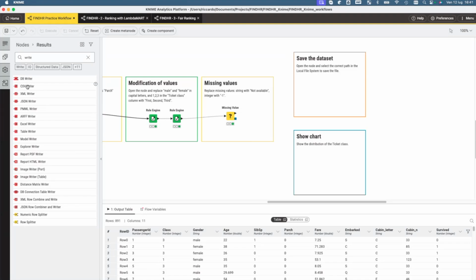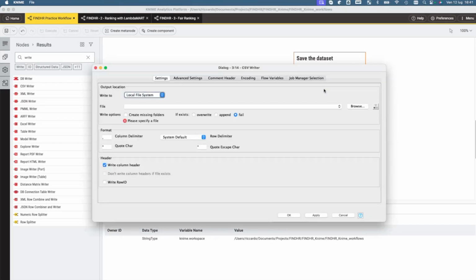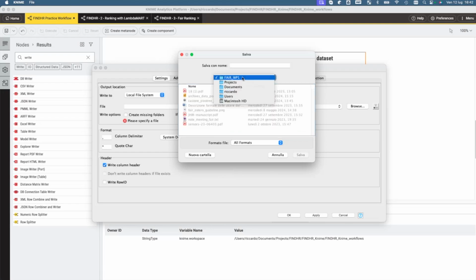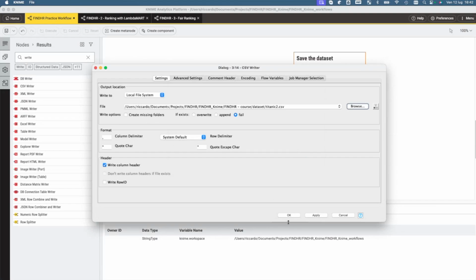First, we want to write the modified dataset, and so we insert a CSV writer. Again, I connect the output to this node, double click, browse, projects, no, sorry, wrong project, find HR course, dataset, let's call it Titanic 2.csv, okay, and now I want to show you the magic.